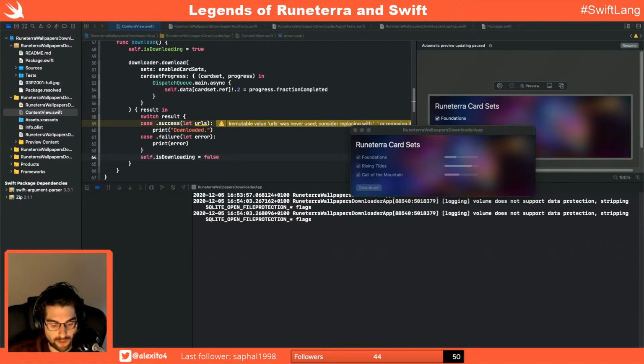So in case you're wondering what this is, I pasted the GitHub repo on the chat. And this is a UI application that is using the library from this code.